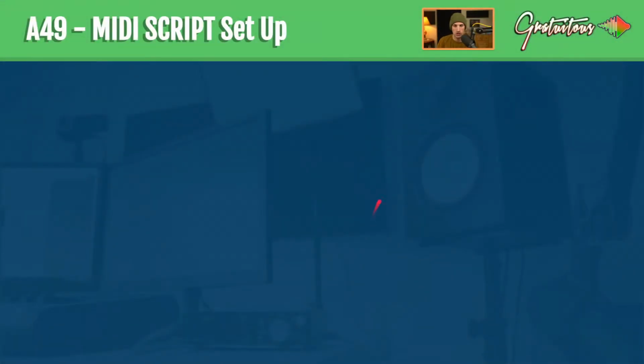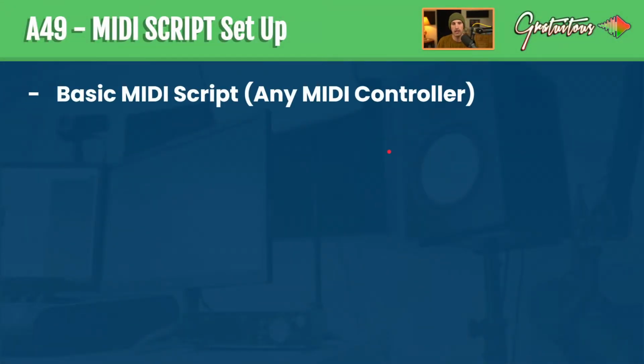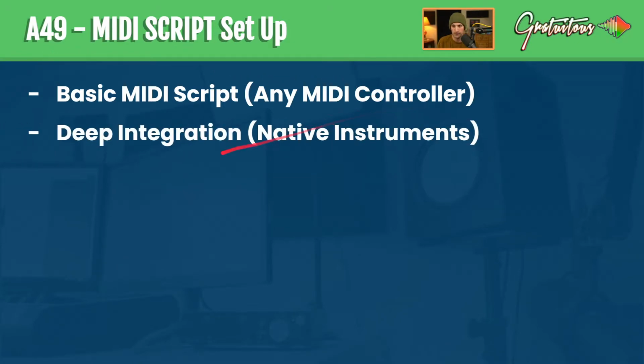And now I want to talk to you about how to set up the MIDI script. So again, as of FL Studio 20.7, they introduced MIDI scripting, which is huge, okay? It allows any MIDI keyboard to have the basic operation. And if it's not working as you intend, you can write a quick script and you can get the buttons working how you want.